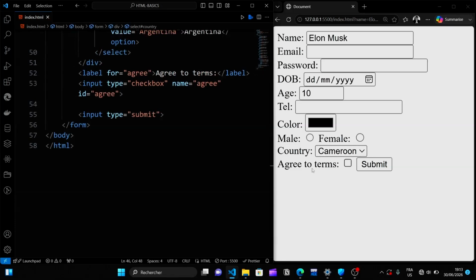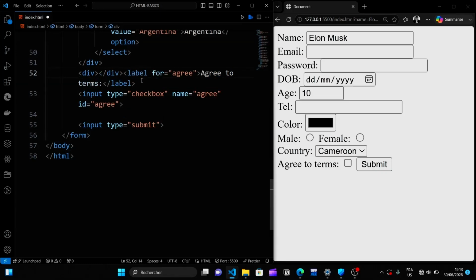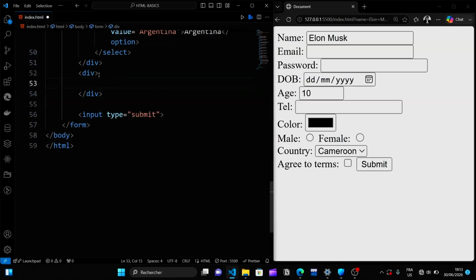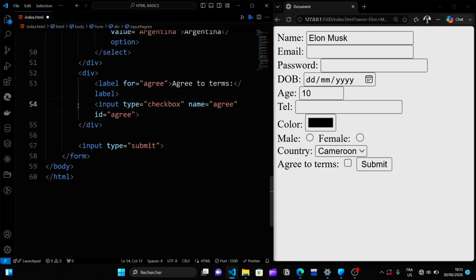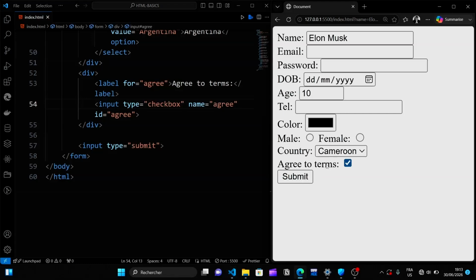You can see that it is on the same line with our submit button, which I don't want. So I'll put it inside a div to make the spacing better. This is just a reminder of why we use the divs in this input form. So I will save this again, and now we can see we have our checkbox which says agrees to terms. This is the label, and if I click on this, we see that it has been checked. So that is why we call it checkbox.